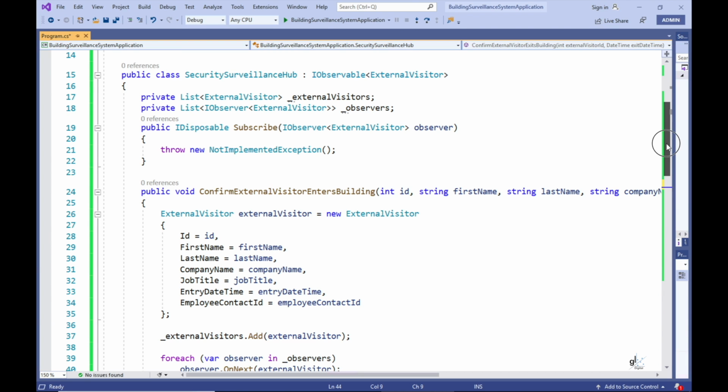In our example, the type that we'll pass as the relevant generic type argument will be a user-defined type named External Visitor. As you may have guessed, this class will represent an external visitor. We'll discuss the External Visitor class in more detail a bit later. The iObservable generic interface contains one method definition. This method definition is for a method named Subscribe. The Subscribe method contains one parameter of a type that implements the iObserver generic interface.